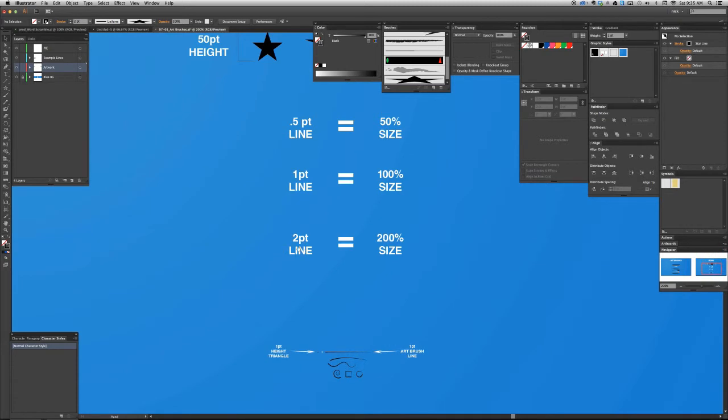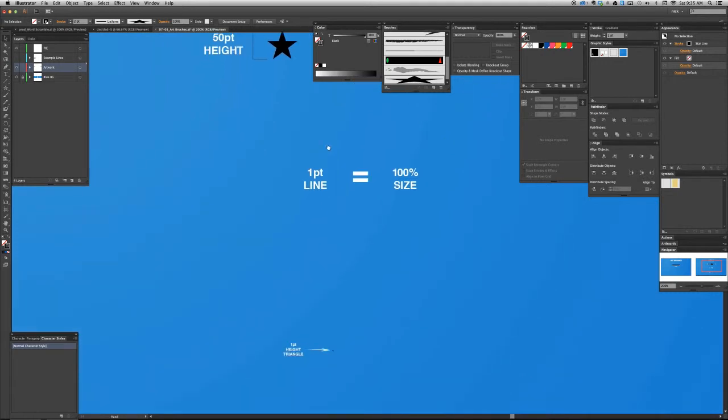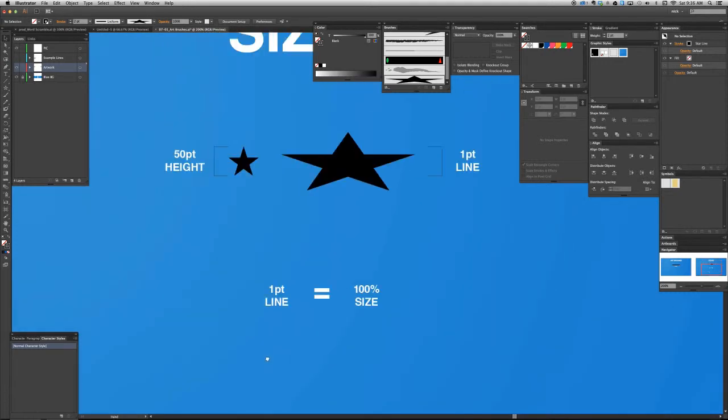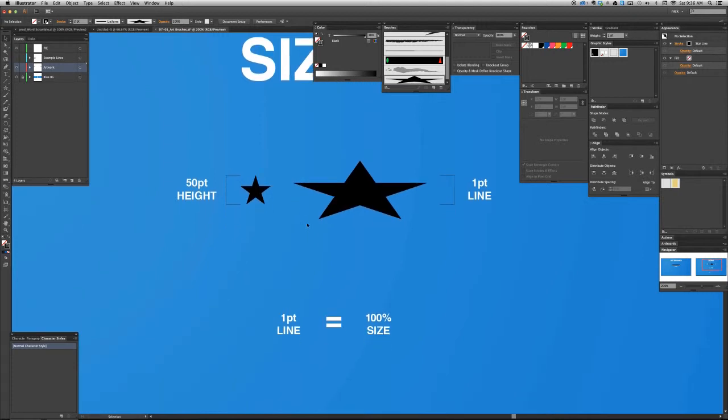I'll scroll down a little bit here and hide this artwork. What I like to do to carefully control my brush size is make my original object a small size, so that when I change its size later with the stroke panel, I will be carefully controlling the size of the object.